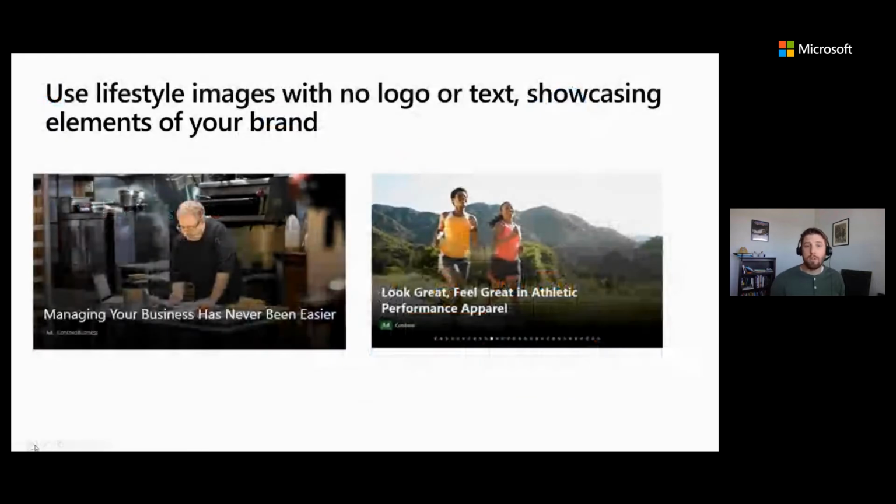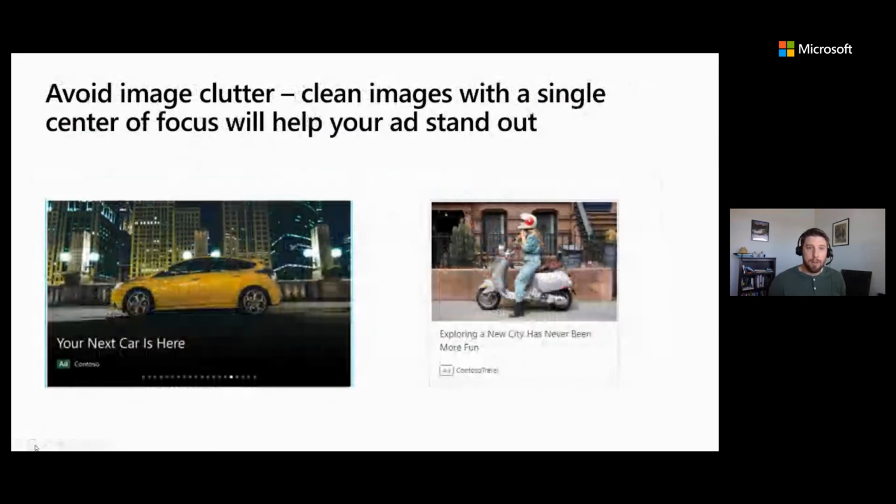So the first one is when creating your native ads, you really want to use lifestyle images with no logo or text. That's because they can be distracting in the ad itself and it won't necessarily fit within the content of the page. It's also because there might be a text overlay, and if you have a logo or text that lays over it, it can look messy and cluttered. And it's also really important, this is our opportunity to showcase elements of your brand in these ads. You can see whether it's athletic apparel you're showcasing or a small business situation that you might have. So that's the first top creative strategy to use.